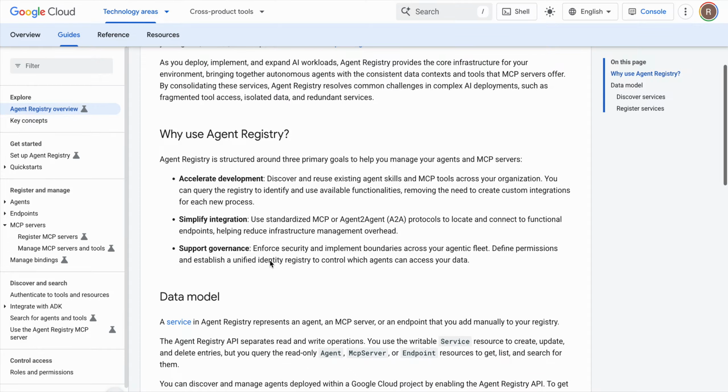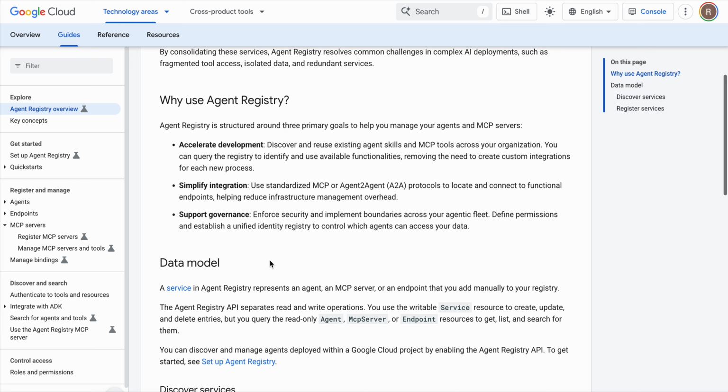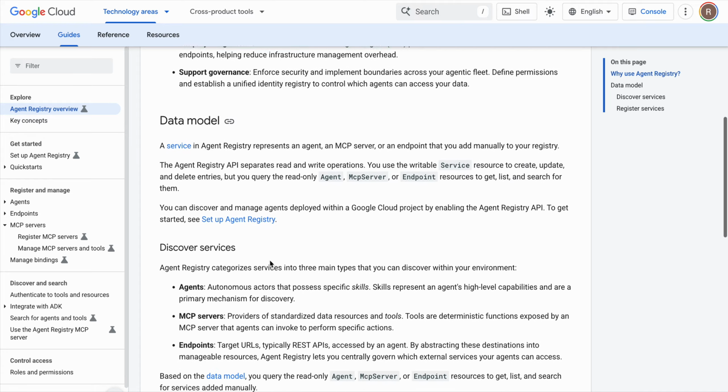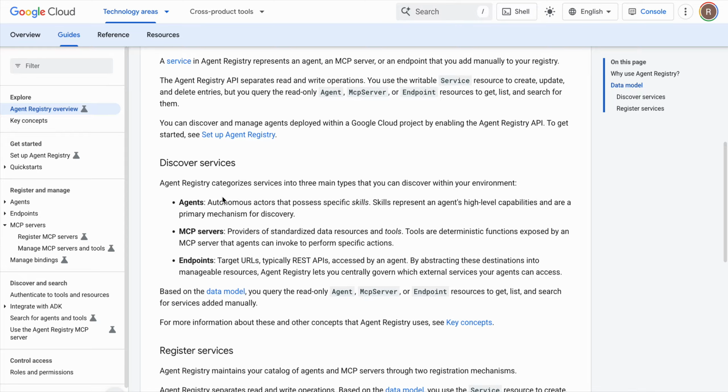I think this is pretty self-explanatory that we need discoverability, right? Earlier when we had microservices, we had service registry, right? Similar feature is now required as we build multi-agent systems, right? And the agent registry categorizes services into three main types, right? These are the three main types that we can register.